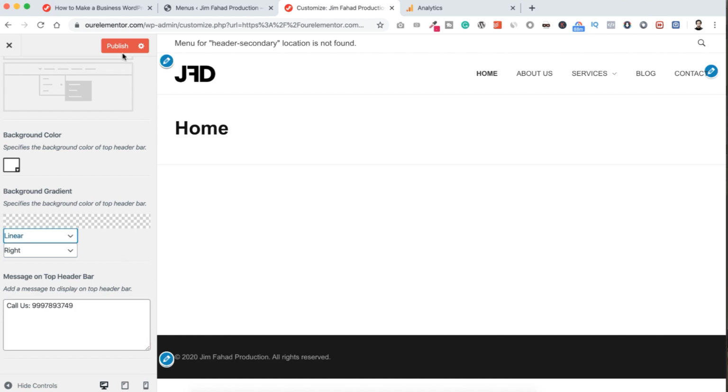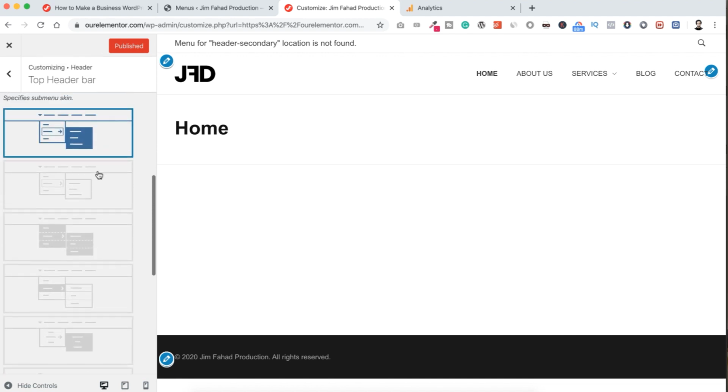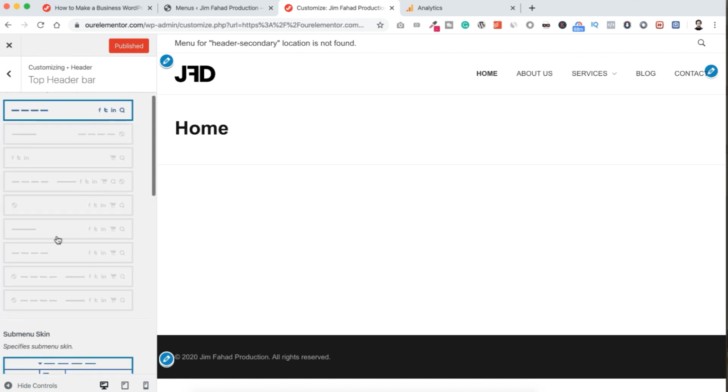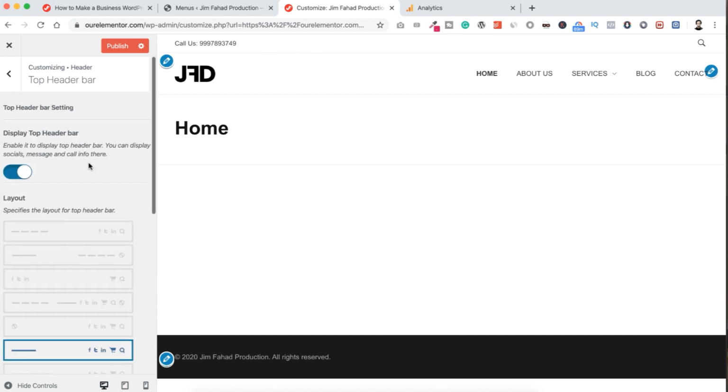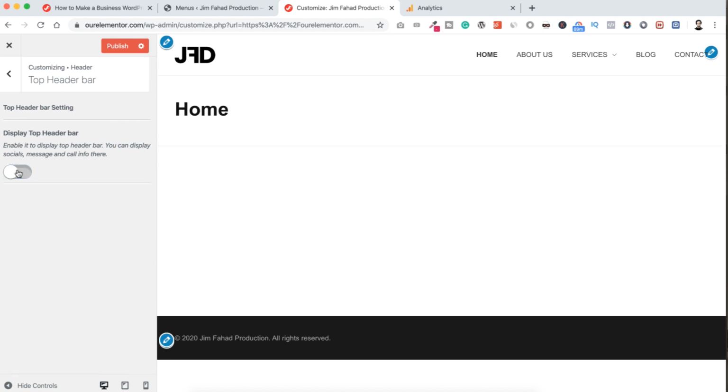So if we now click on publish, we still cannot see the text. From here in the settings, if we select this one, now you can see the text call us, then your phone number. So if you want to add a top bar into your website, you can use this option, but I don't want it in this website, so I'm disabling this one.